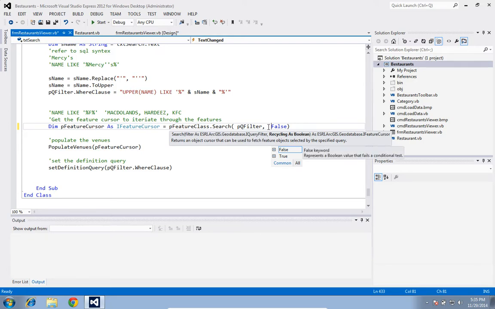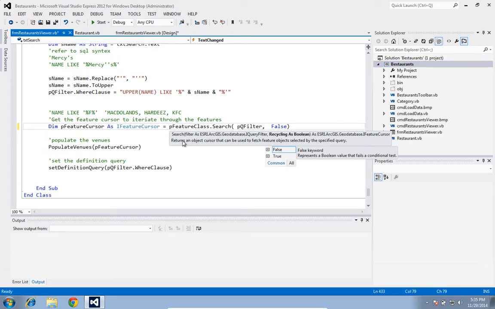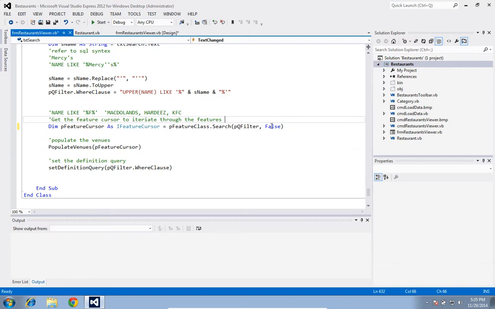It's called recycling, and it says it returns an object cursor that can be used to fetch feature objects selected by the specified query. So what do they say about recycling? Not so much, right? It says it represents a boolean value. Anyway, there's not much detail about this, so I'm going to explain it for you guys. What does recycling mean, when do I need to recycle my cursor, and when shouldn't I recycle my cursor?